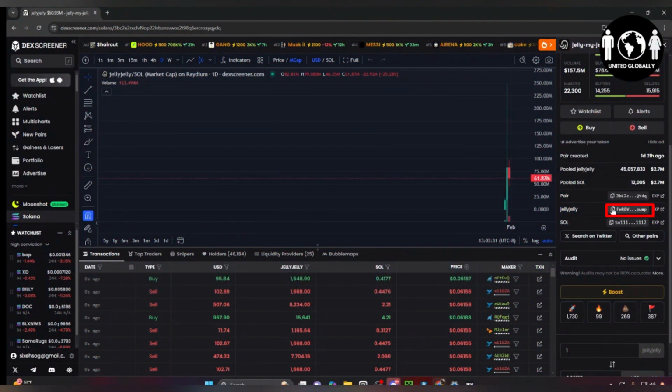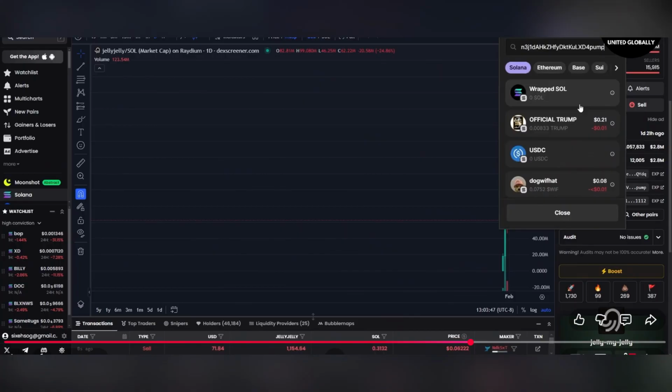At the top of this page, you'll see the token's name and symbol, and right next to it, the contract address. It's usually displayed as a long string of letters and numbers, and most of the time it's clickable. If you click it, DexScreener will open the token on a block explorer like Etherscan or Solscan so you can see all the on-chain details.